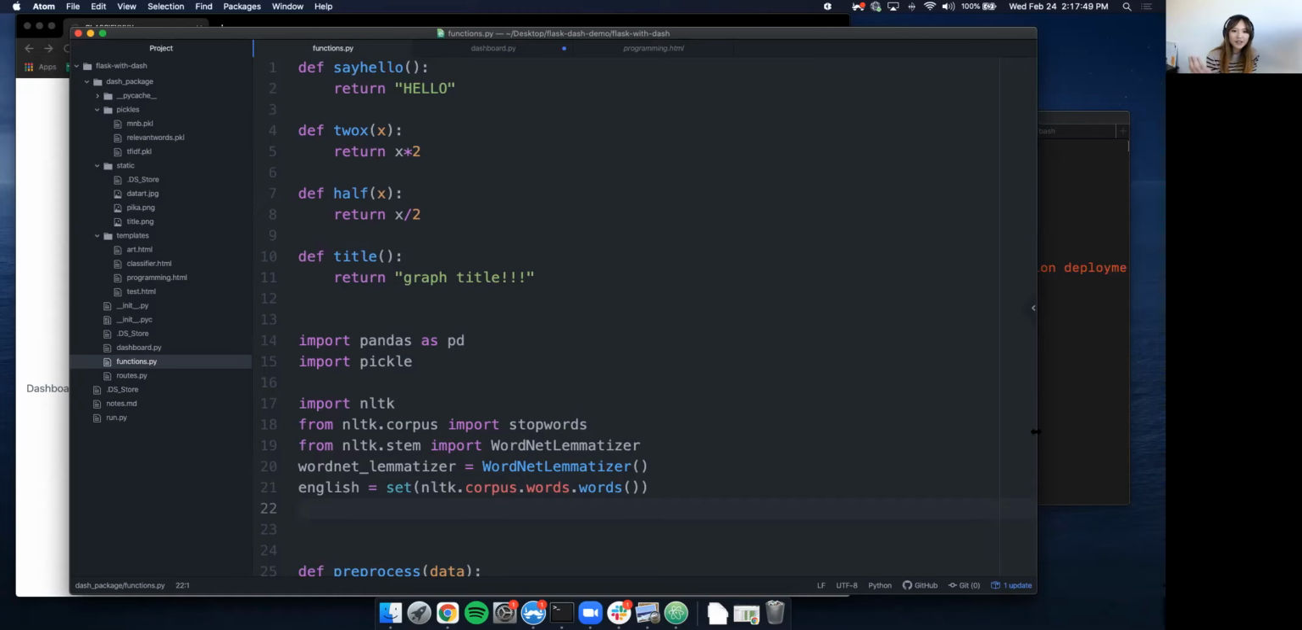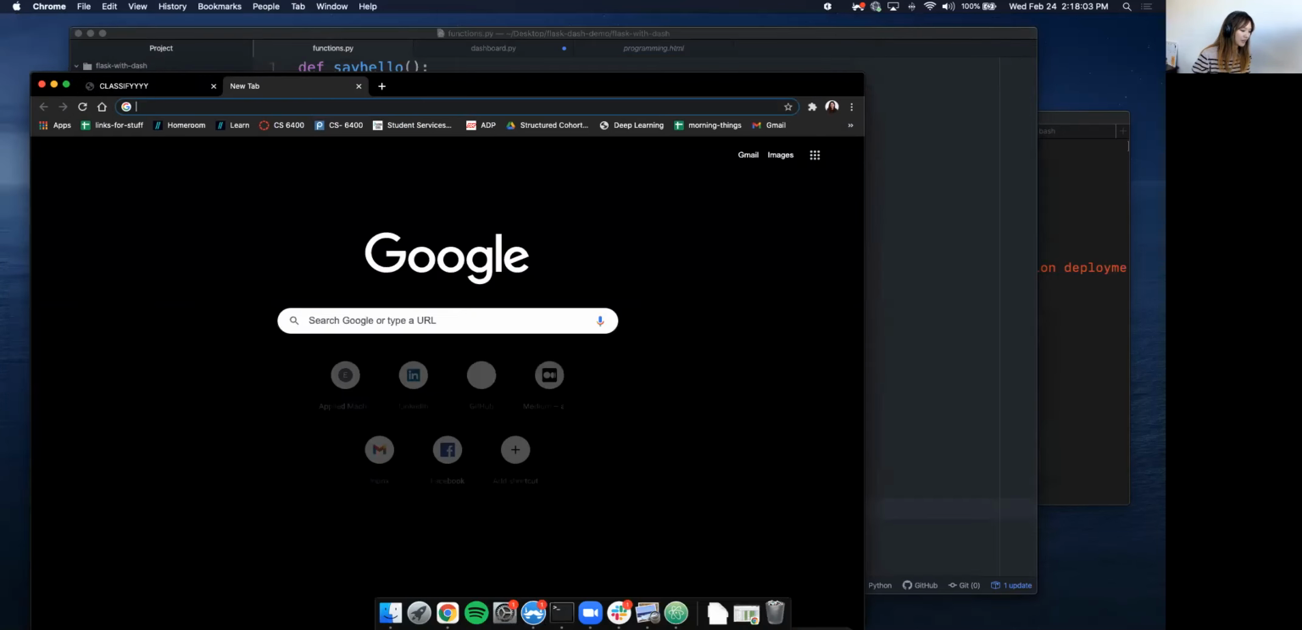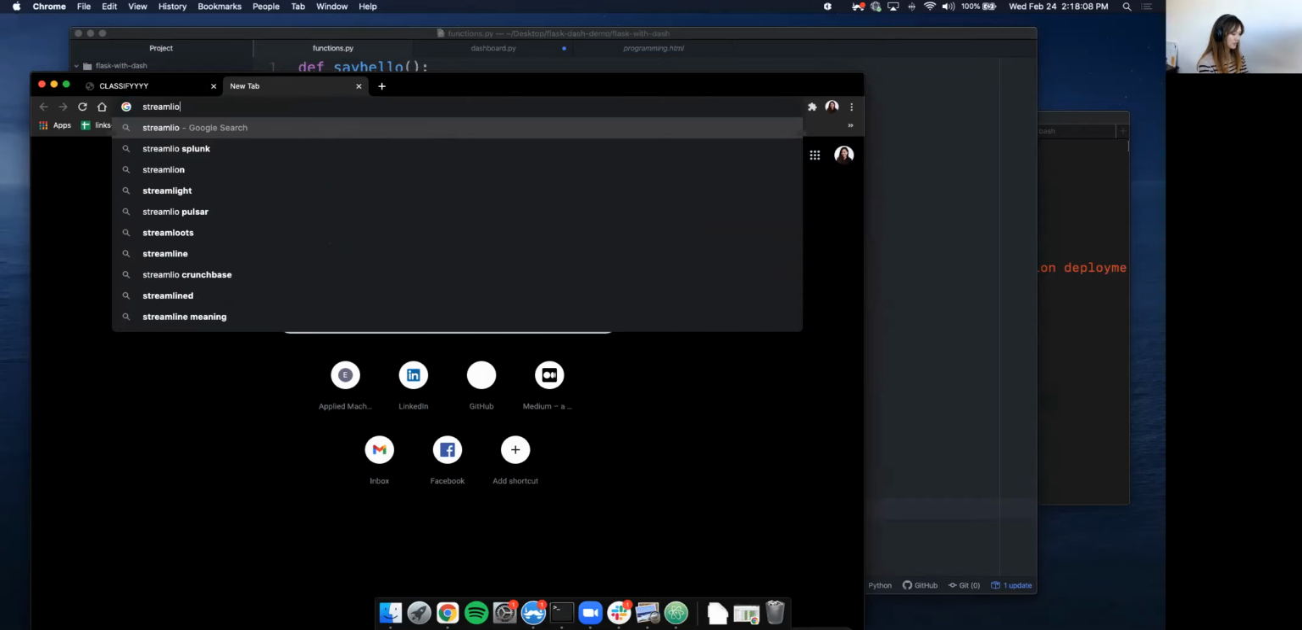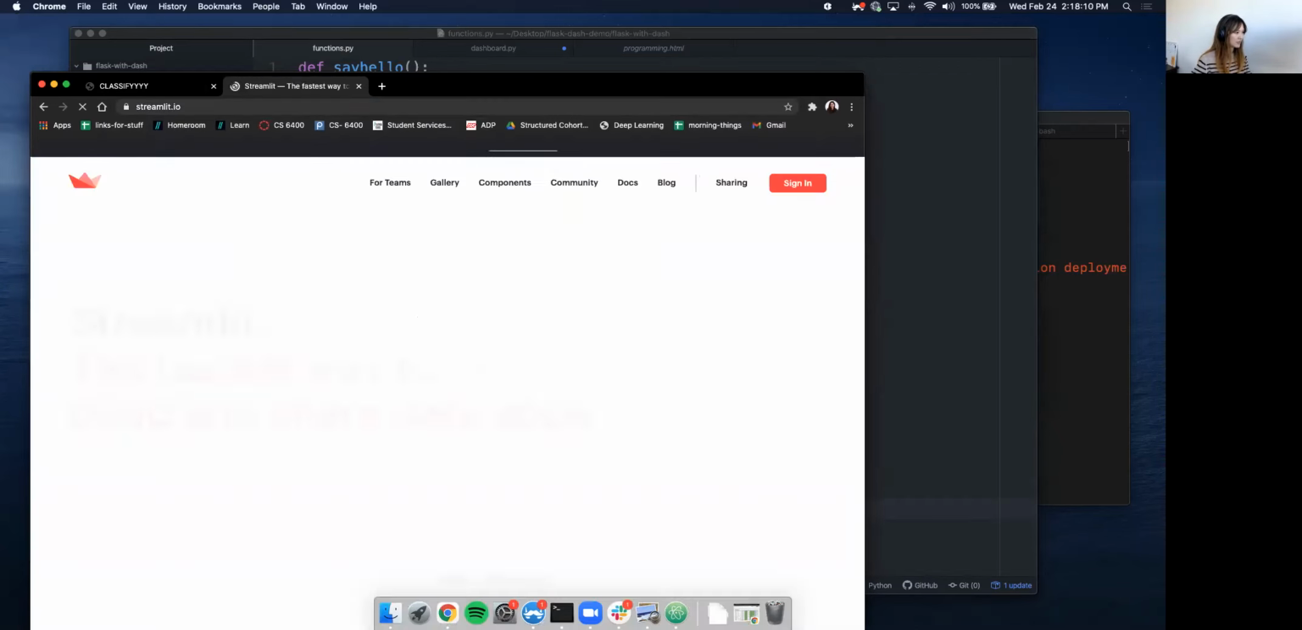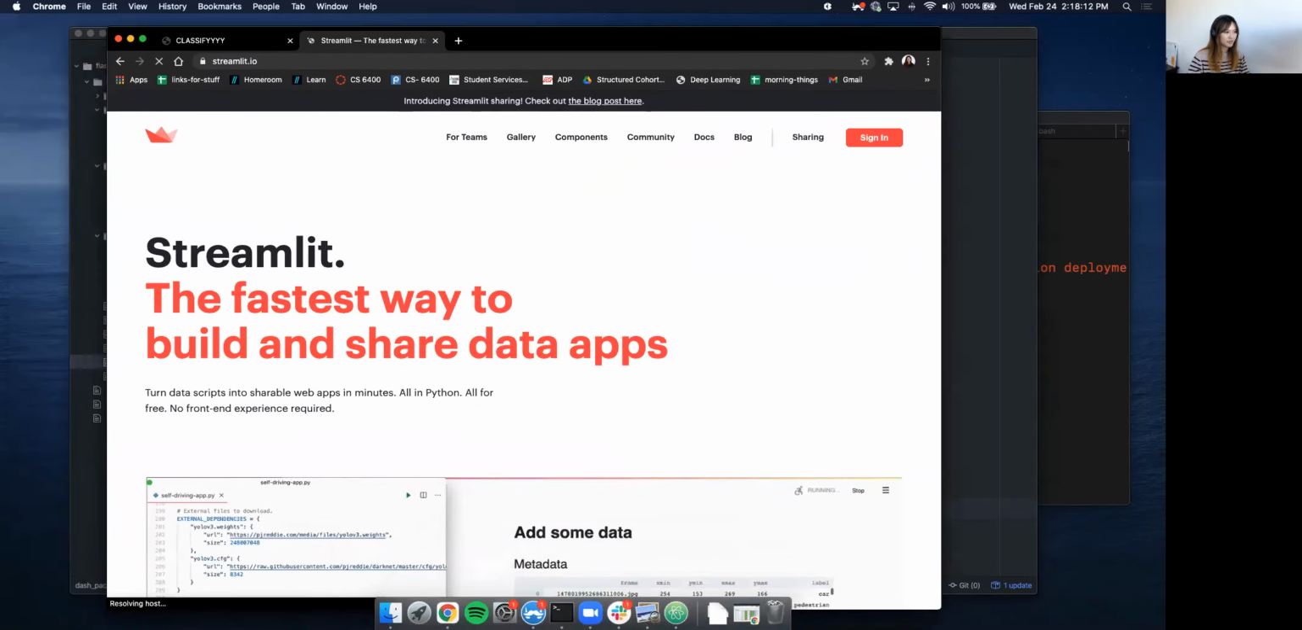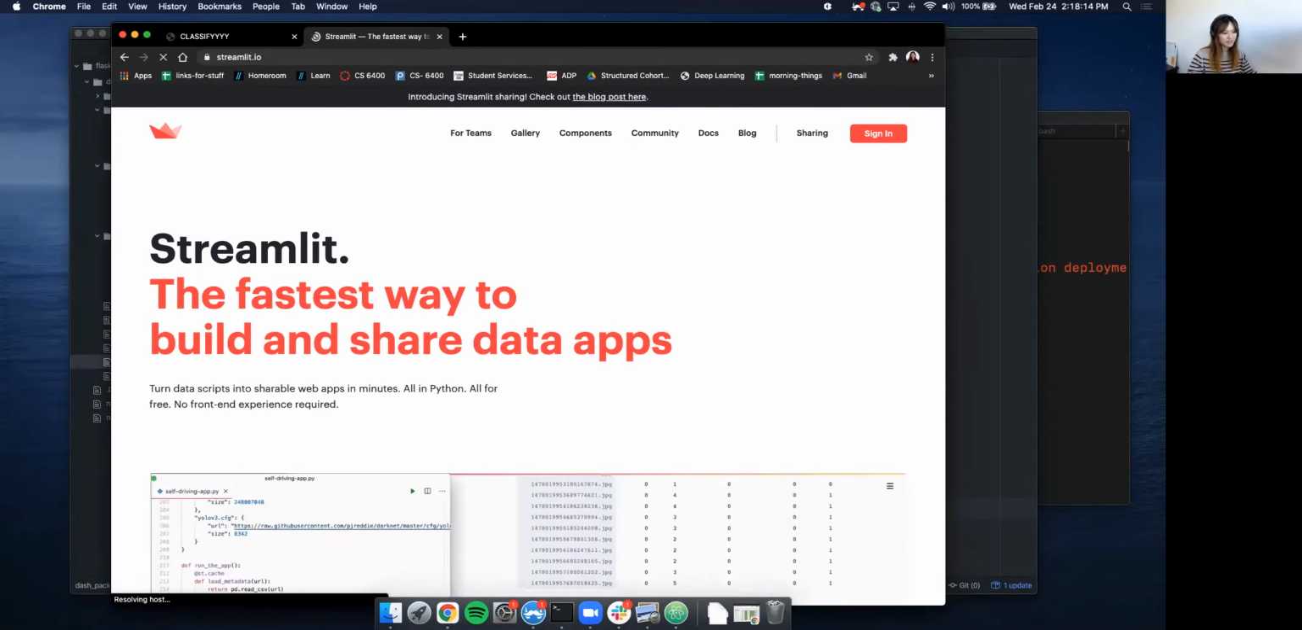All right, so the 3 different kinds of front ends that we've talked about so far are all hosted locally as of now. In order to get your, actually, before I talk about that, let me talk about something else. There is another library that actually most students end up turning to anyways, and it's called Streamlit. I think it's streamlit.io, I believe that is there. There we go.